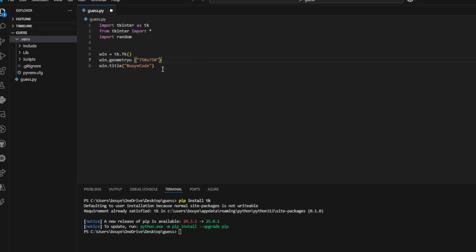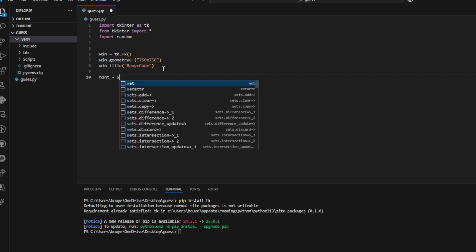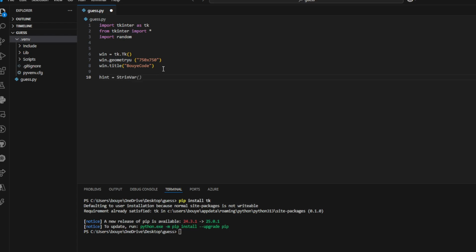Okay, that's it. And now we are going to create variables, and use them to update the store game data. So basically we are going to say hint, which is equal to string var. This variable will hold and display hints for the player, like too high or correct, or you are wrong or you failed.